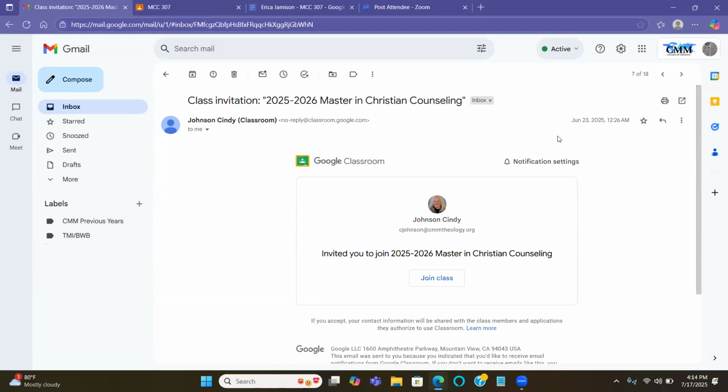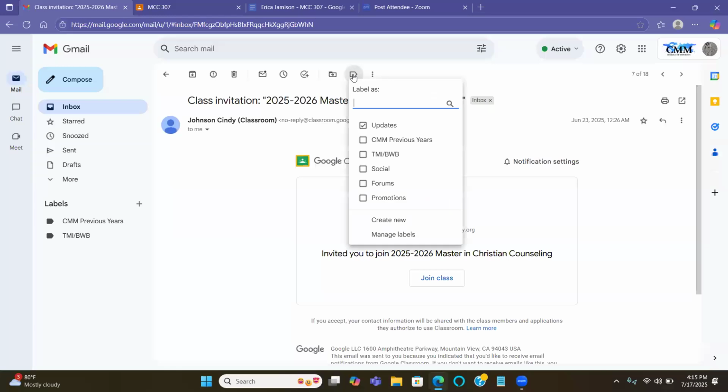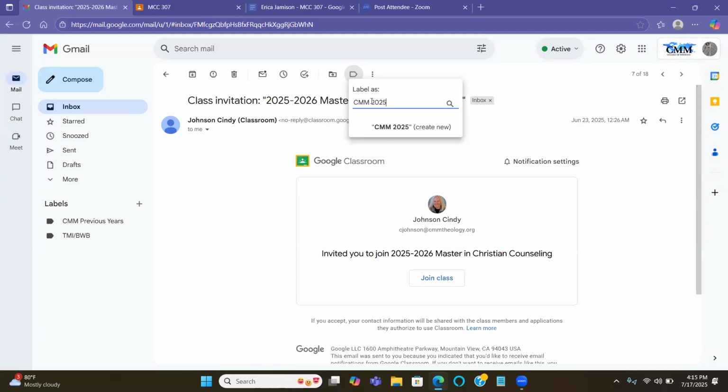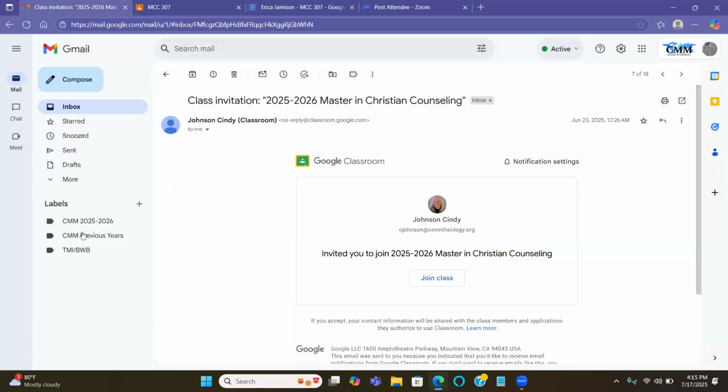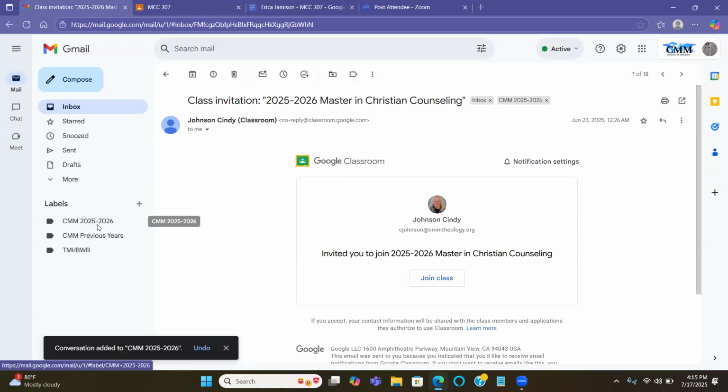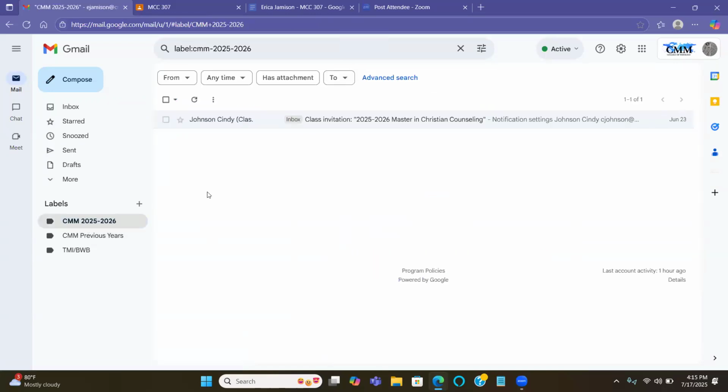So it's pretty easy to make a label. Up here, you have some different things, like you can archive stuff or trash your message, whatever the case may be. But over here is our label button, and it looks just like a little sticky tab or something. So you're going to click on the labels. We're going to start a new one for the current school year and hit create. And now my classroom invitation is under that label, so I can quickly find it.